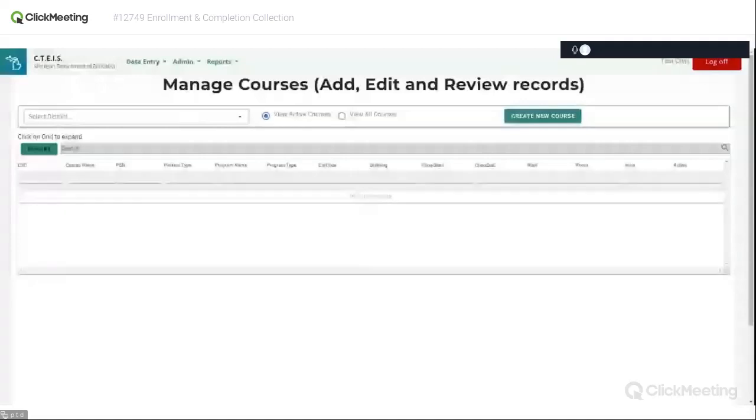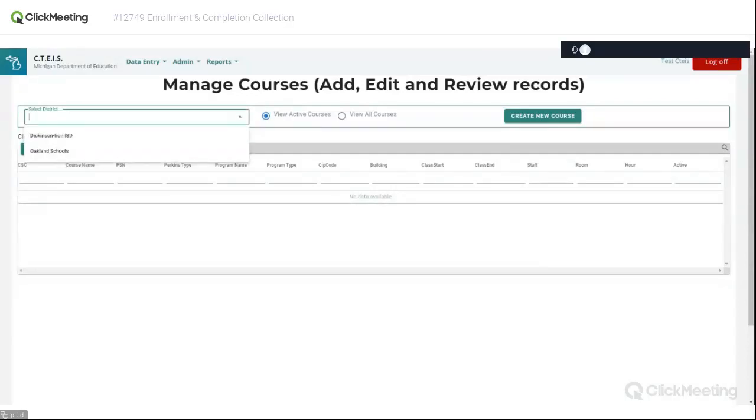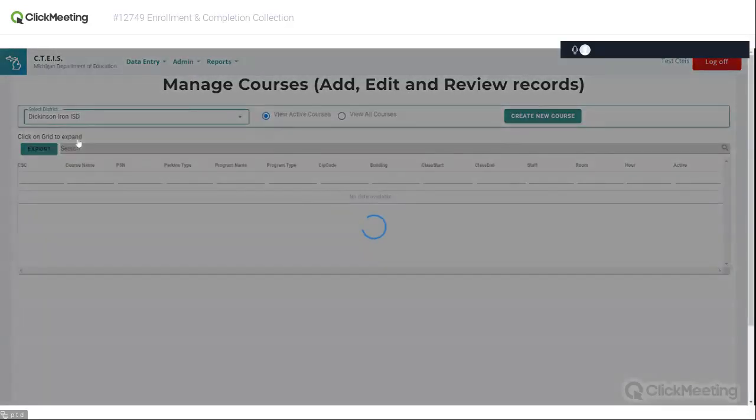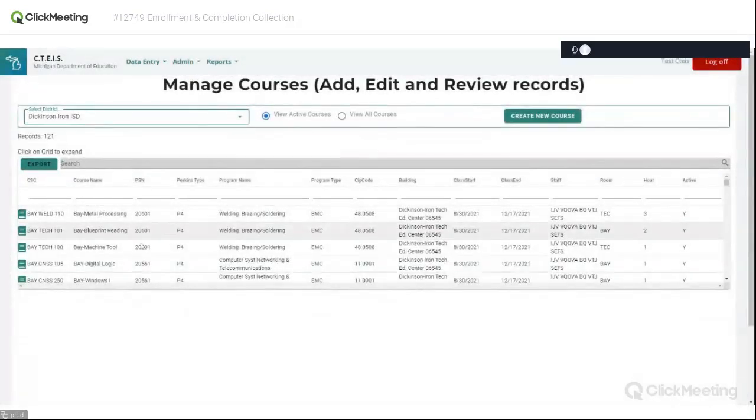So on my screen, I'm in manage courses, the manual way to manage courses, and we're going to select our district. So it shows here that I could select my district, and then it lists 121 records of all of the courses that are active in my district.